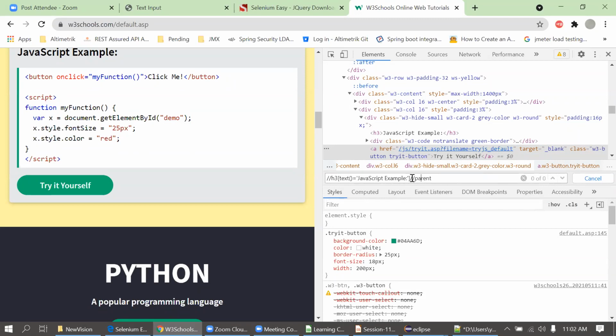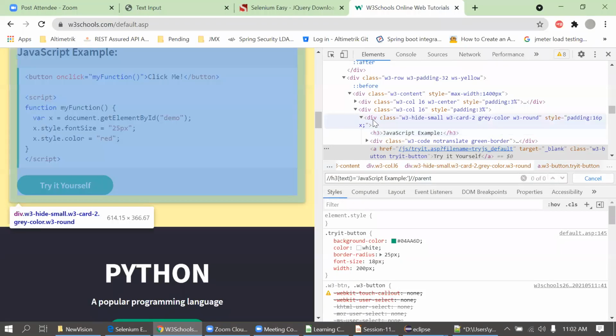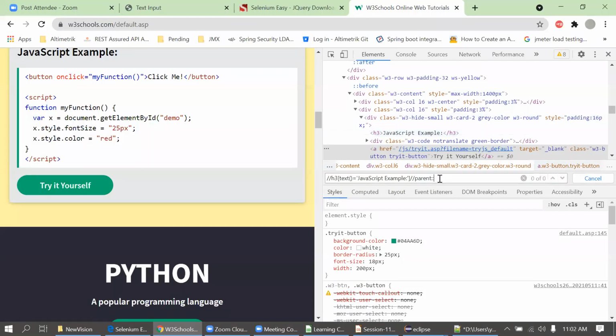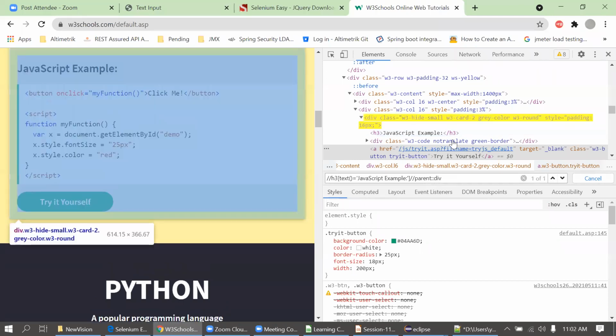Okay, the parent child. And the inner child you were talking about? I'm just at the JavaScript example. I just want to move to the division now. Division one, parent. Now it's working. I think I missed some syntax.